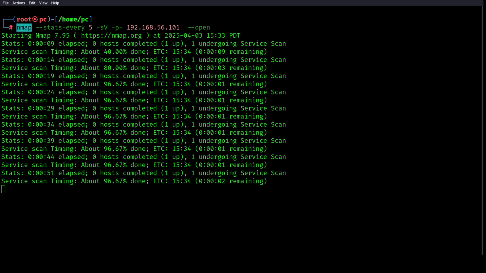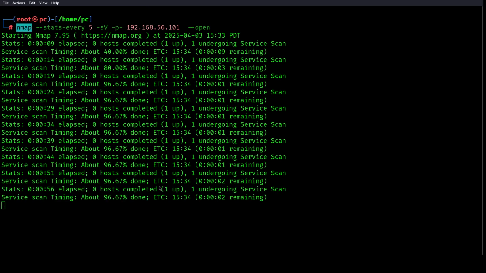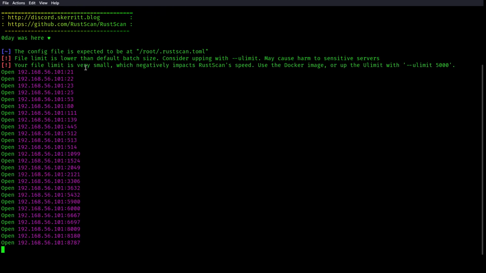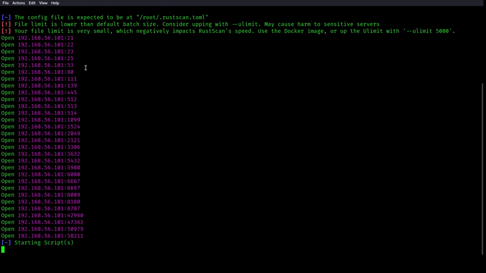So now what we're gonna do is use RustScan, and I'm going to show you that right now real quick. Let's go back to our other command line. Here, I'm going to delete all this stuff right here. RustScan, and then the IP address of our target. Now I'm going to run it. Look at that. Look how fast it found all those open ports.